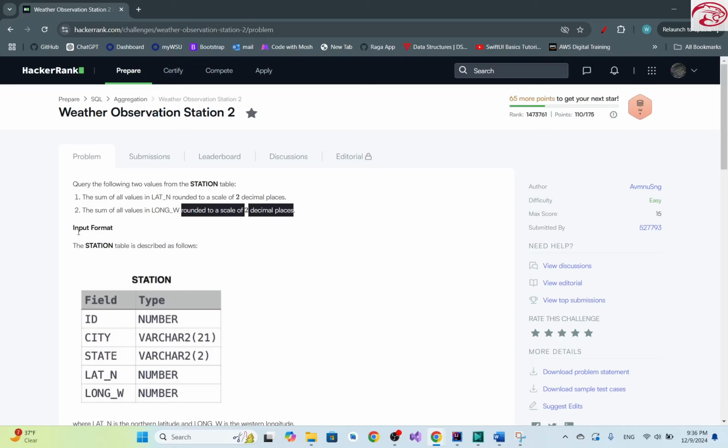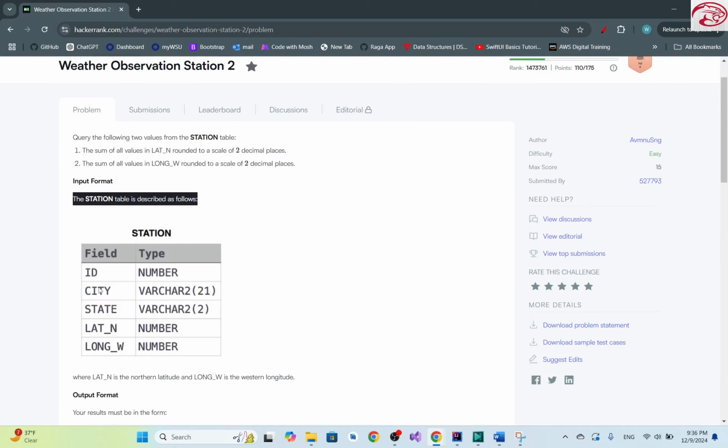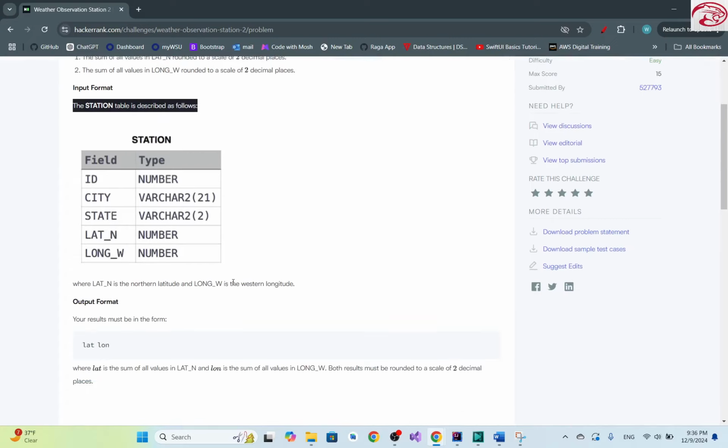We have the input format, the STATION table described as follows. We have ID, CITY, STATE, LAT_N, and LONG_W. So the output result should be LAT, LON, where LAT is the sum of all the values in LAT_N, and LON is the sum of all the values in LONG_W. Both results must be rounded to a scale of 2 decimal places.